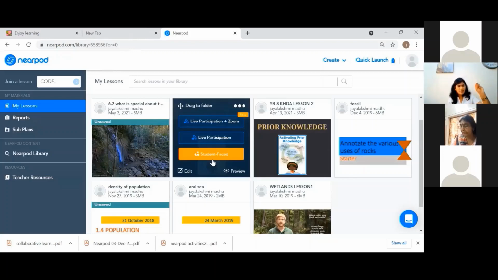We will provide some task. The students will be working on it, but we can monitor here which student is on which slide. We will get a clear report. And when you are doing live participation, mostly the teachers will be doing it, because we are controlling the learning in our class. Am I right? So we will always prefer live participation.